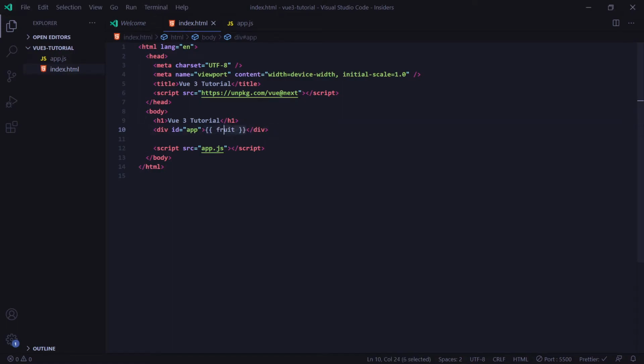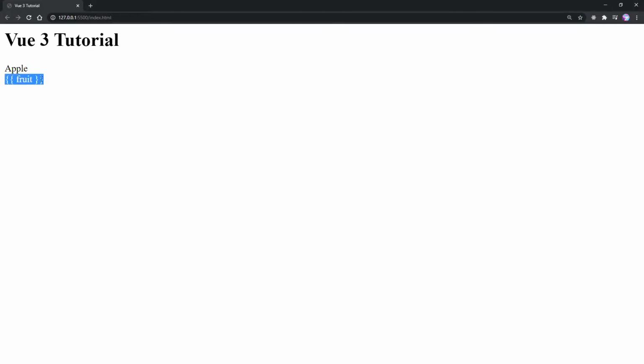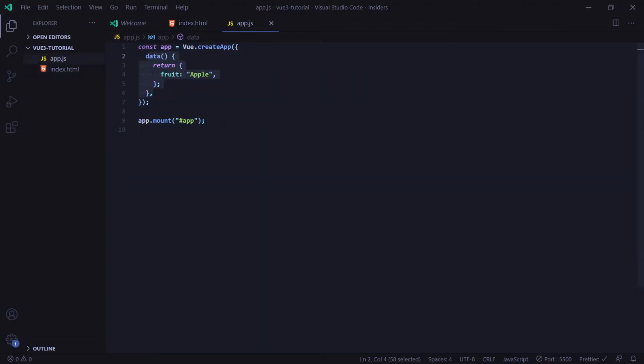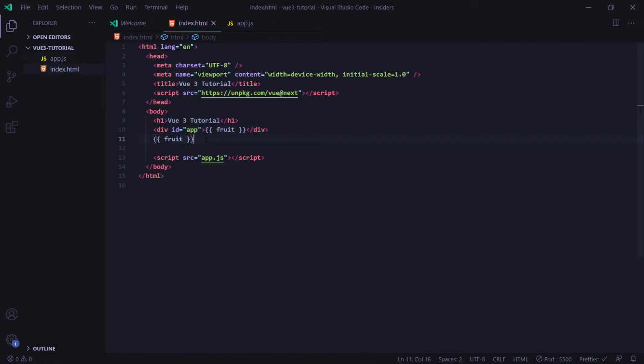Just to show you an example of how we can't modify anything outside of our app div, I'm going to place that same variable outside of our div and save that. If we go back to our browser, you can see it now shows up as what we typed out instead of the actual variable, which is apple, because again, Vue can only modify the div that we are mounting to. So you can't use variables outside of the div that we have mounted to Vue.js.